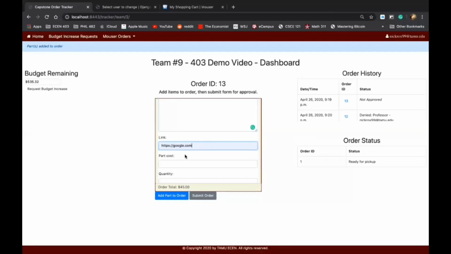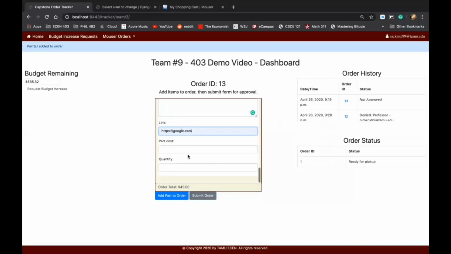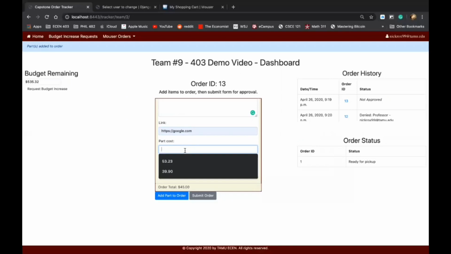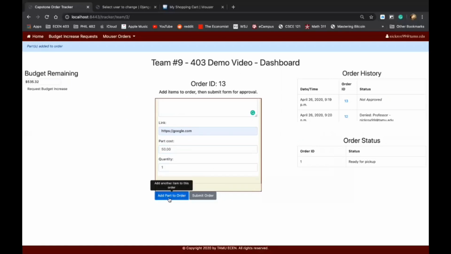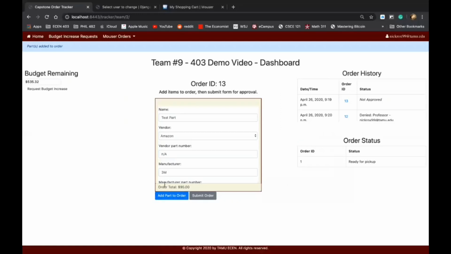I'll once again enter in a link. This is just a placeholder link. They'd actually enter in the link associated with the vendor website. The part cost, I'll say it costs $50 and I want 1 of them. And I'll add the part to order. As you can see, the order total is updated here at the bottom. And now that this order 13, which is the ID in the database, has parts associated with it, it appears in the order history table.